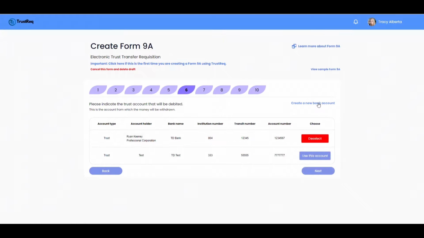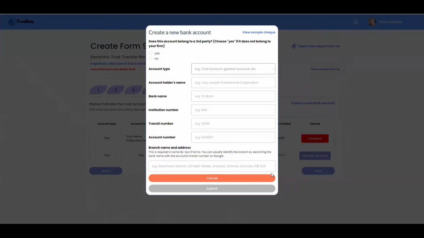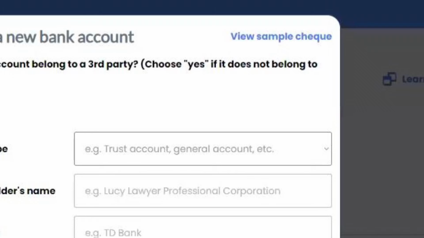To create a trust account, click the words Create a new bank account, fill in the fields, then press Submit. If you're unsure which numbers are the institution number, transit number, and account number, simply click View Sample Check in the top right-hand corner of the pop-up.